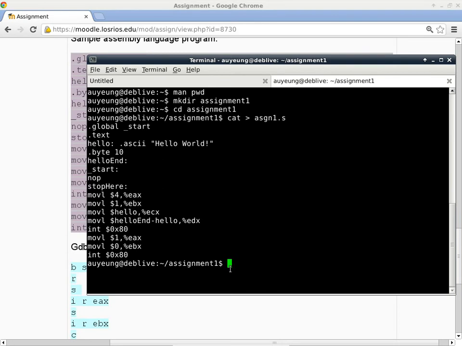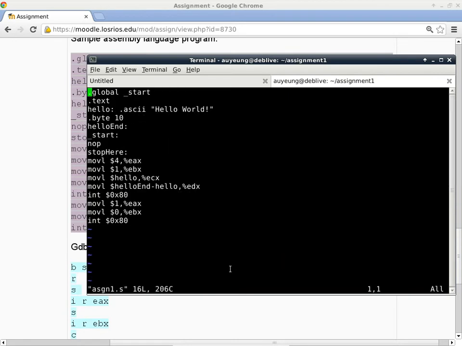Now you have the file already inputted. It's already here. The next thing is, if you want to, you can use VI or Pico or Nano to double check that everything is in the file. I personally like VI, so I use Vim, and the program is called ASGN1.S, and everything is here. If I want to, I can turn on syntax highlighting, which is kind of fancy, but in assembly language programming, I find it not very necessary.